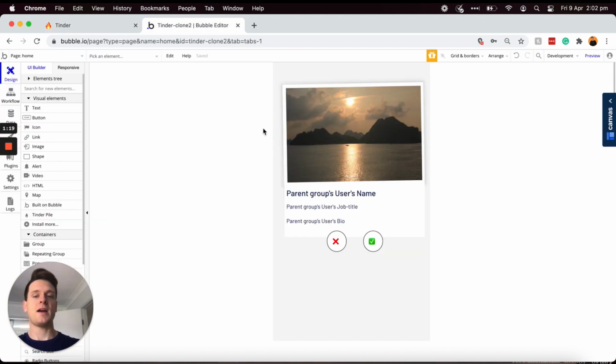Over on my home page, the first thing I'm going to do is create a workflow when this group element with the user profile information is clicked. And when this group is clicked, I would like to redirect a user through to a separate page which will host the full information of this user's profile.